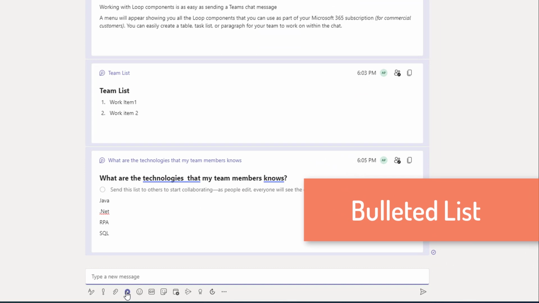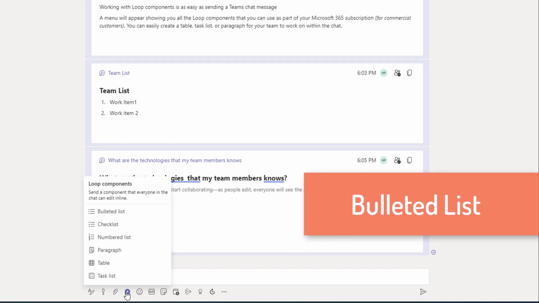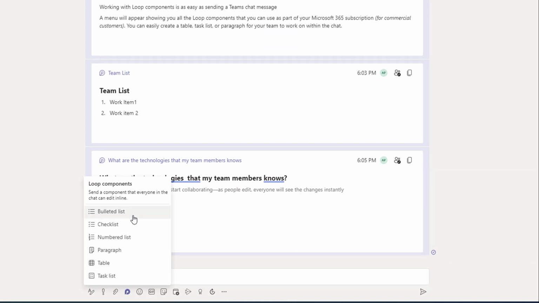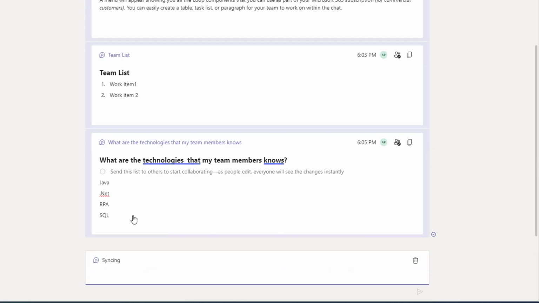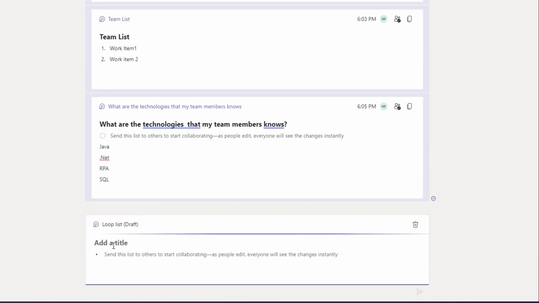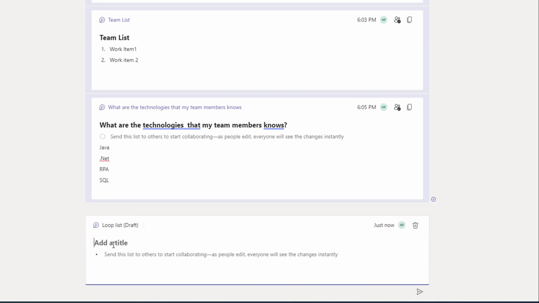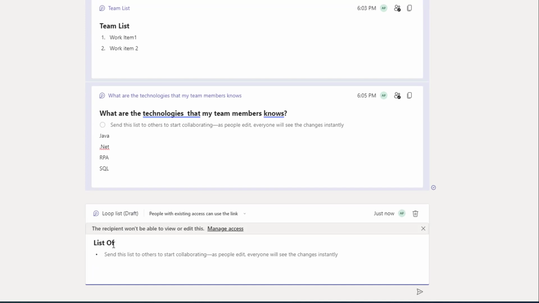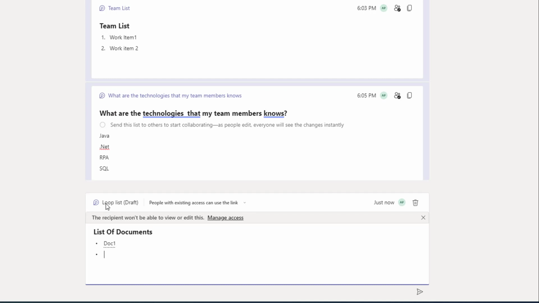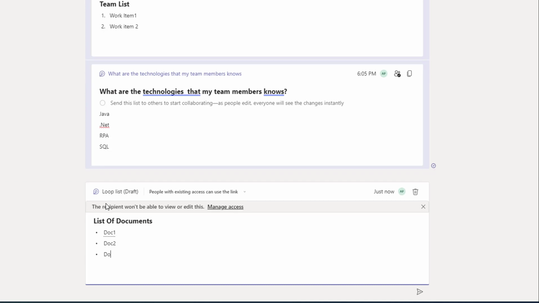And finally we have one more component, that is bulleted list. Let me select that bulleted list over here, which comes under the list only. Now if you see over here, I'm going to add the title as list of documents, and I will give all the document details as document 1, document 2, document 3. There you can see I'm getting all the list as bulleted over here.